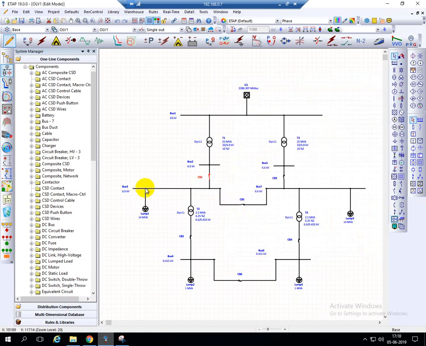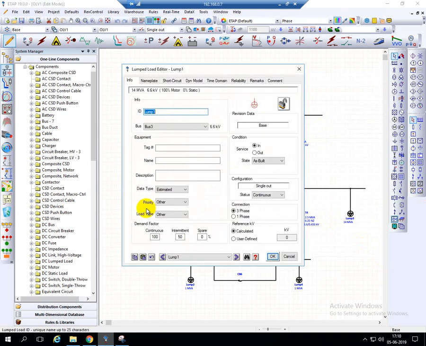Next, this is the busbar, this is the transformer, and this one is the lumped load. We have different types of load in the universe. Normally they are divided into three types: resistive load, inductive load, and capacitive load. We can't classify loads by usage, because every home, domestic user, or industry uses all three in combination. So we take a lumped load.